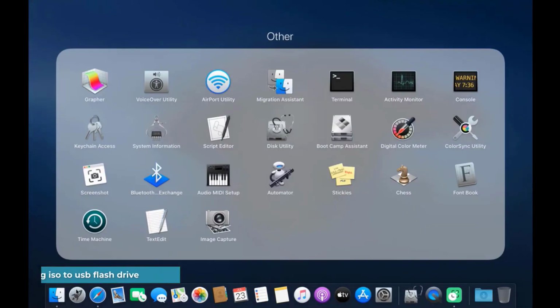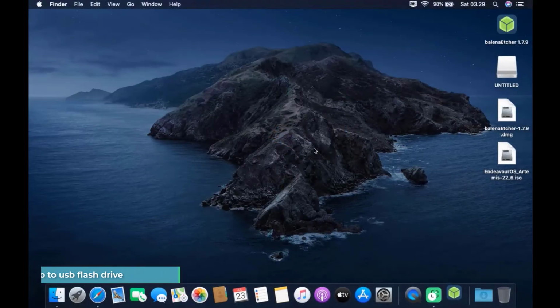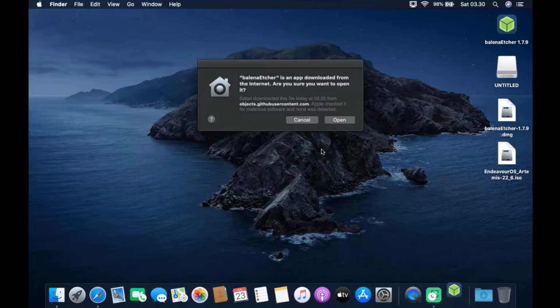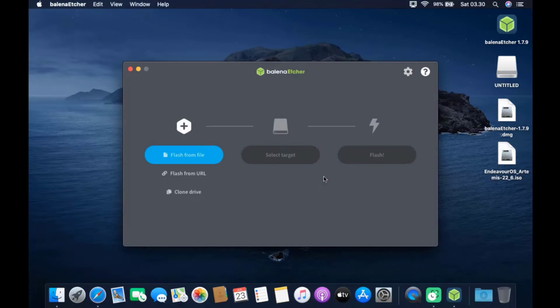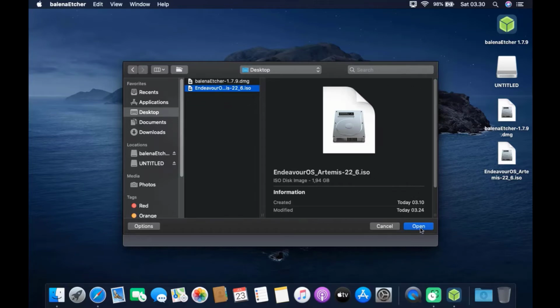Now open BalenaEtcher. In the window that shows up, click the Open button. In the BalenaEtcher window, click on Flash from File. Now browse to the EndeavourOS ISO that you downloaded earlier. Select the EndeavourOS ISO, then click Open.